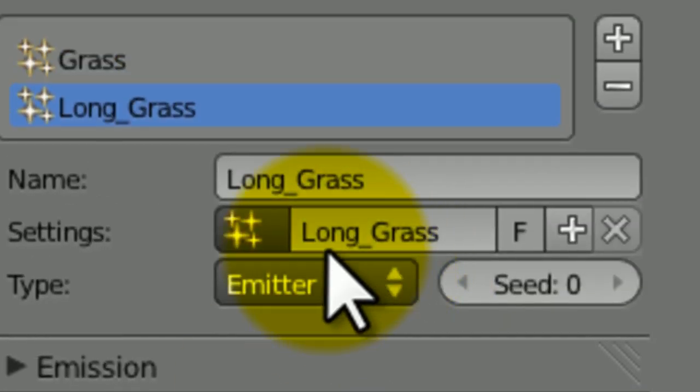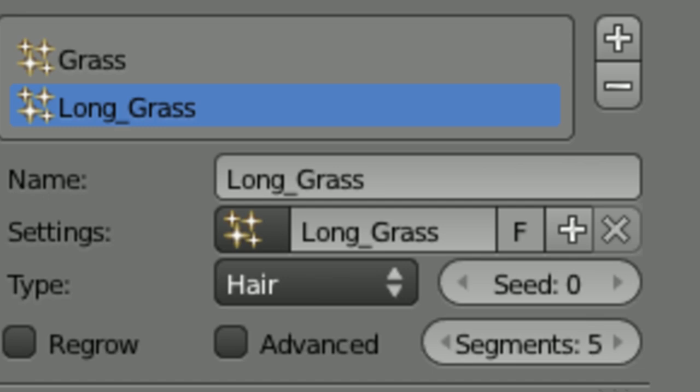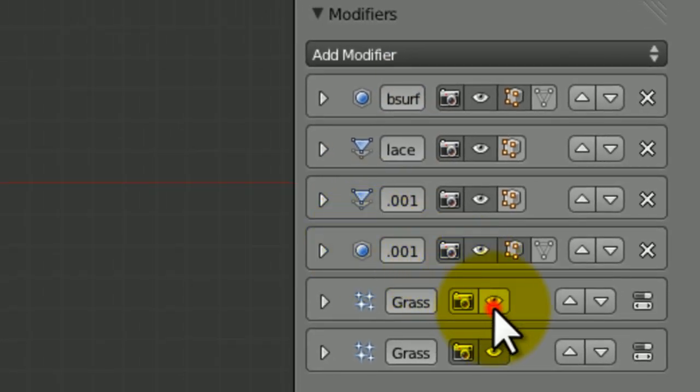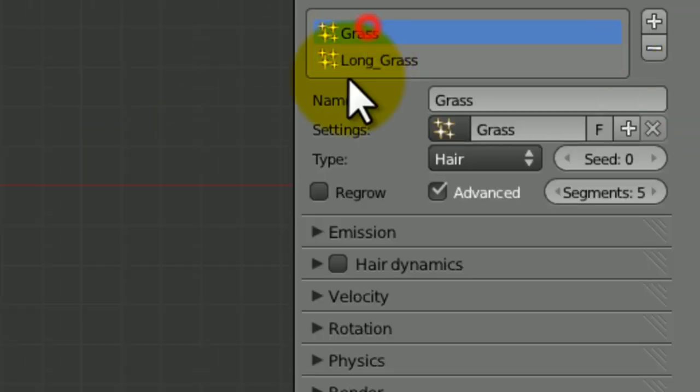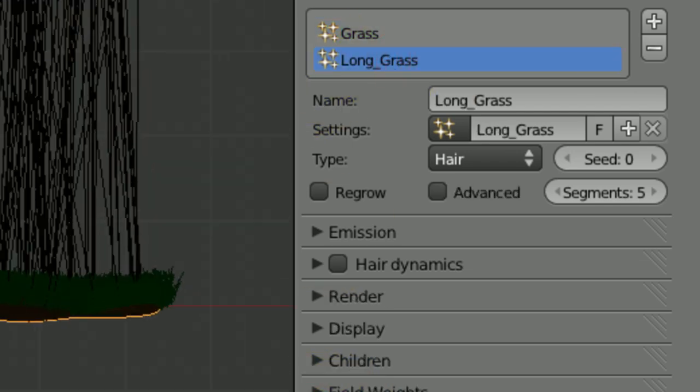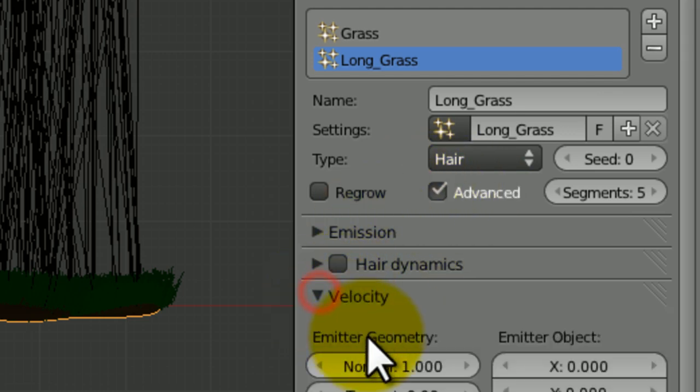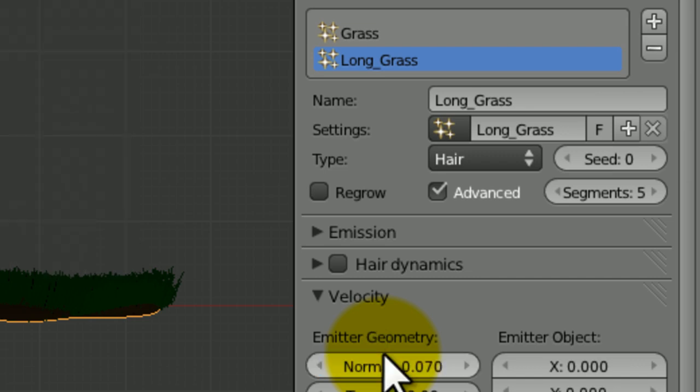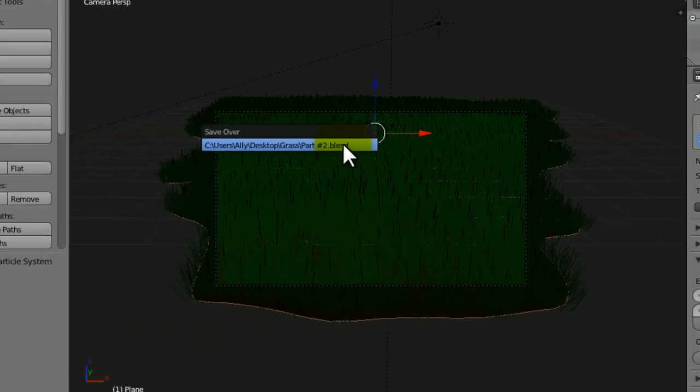Okay, so with this we're going to set this to hair again, and I actually want to bring back that old grass just so I can get the length, if I just change the display. Oh wait, it's set to 10. Oh good. Right, so if I get the long grass and tick advanced and go to the velocity, I think we set this to about 0.07. Okay, so that's coming out about the same size. So if we just set this to 0.1, yeah, there we go. We're just getting slightly longer bits of grass like that.